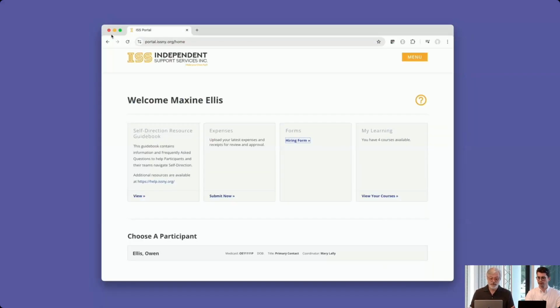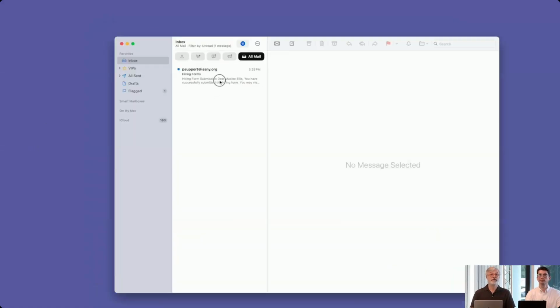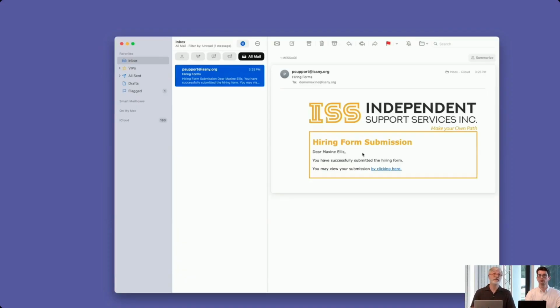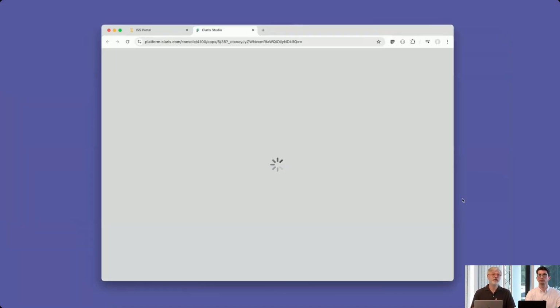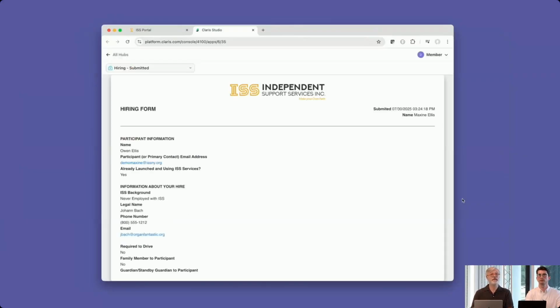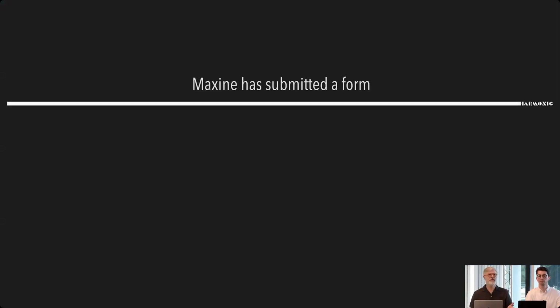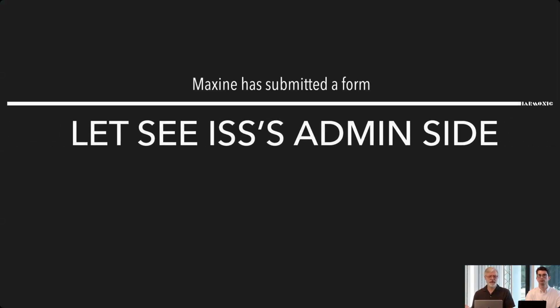So now she can go to her email. And what she will find in her email is that we've used Claris Connect to, via Amazon SES, send her an email message. She can click a link in that message and it will take her back to the information that she submitted to ISS so that she can make sure she has confidence that she submitted it correctly and she can see that information. So that's what it looks like from Maxine's side when she fills out that form.